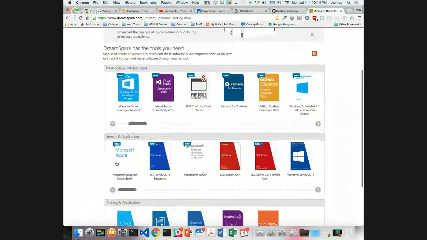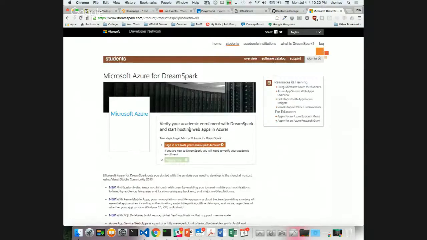One of them is Microsoft Azure for DreamSpark, right? So please, if you haven't had a chance to do this, sign up for Microsoft Azure. You need to have a valid student ID, and there's several ways you can sign up. One thing you need for sure is a Microsoft account, right? If you don't feel like doing this piece, that's up to you.